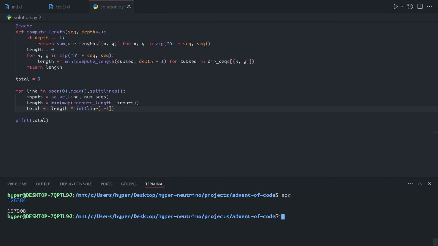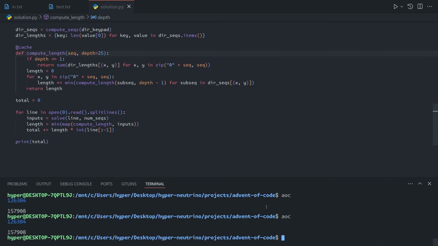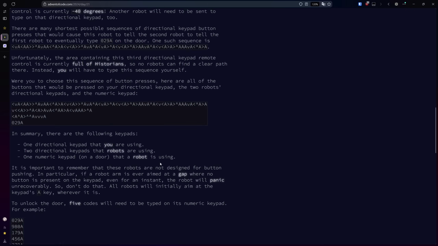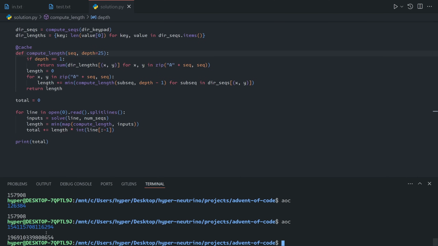And you can see just how much faster this runs. And this also leads perfectly into part 2 because we just replaced the 2 with a 25. And that gives us our answer for part 2, which you can clearly see we would not be able to calculate using the primitive method from the first part, no matter how many optimizations we try to do to that, simply because you just cannot store that many sequences.